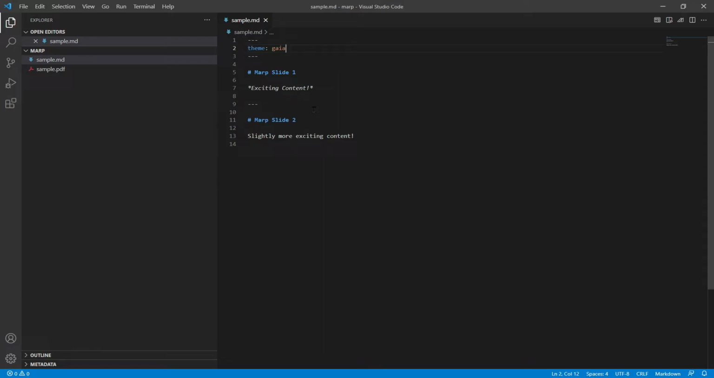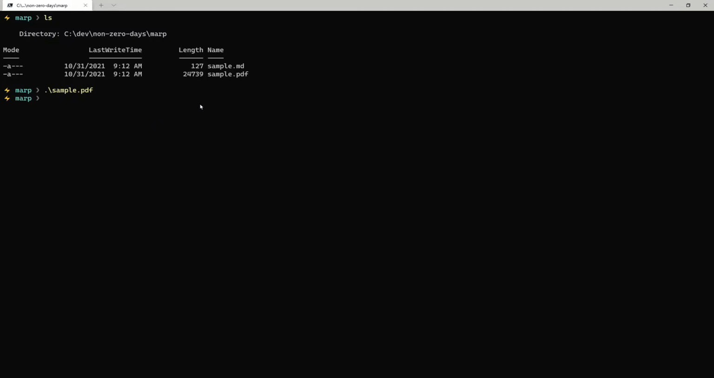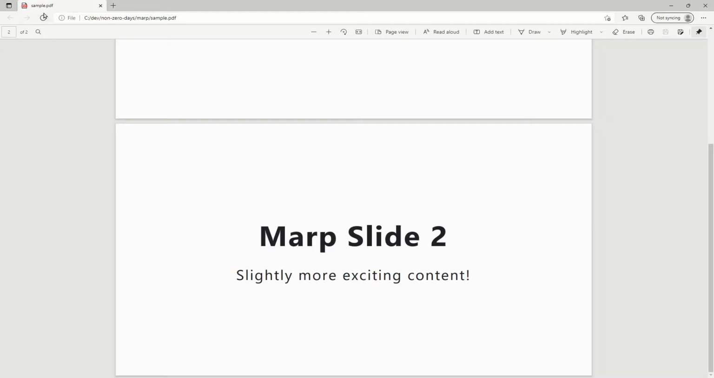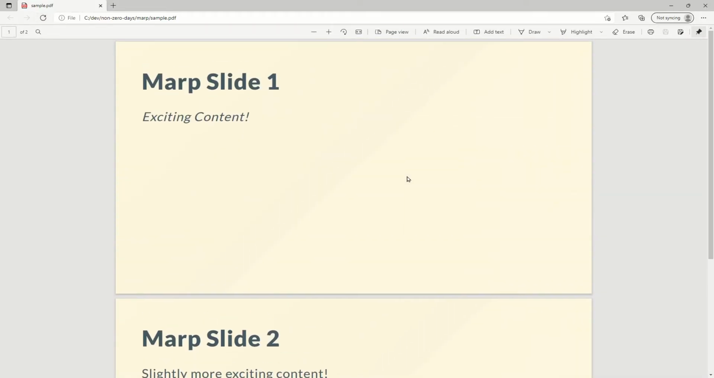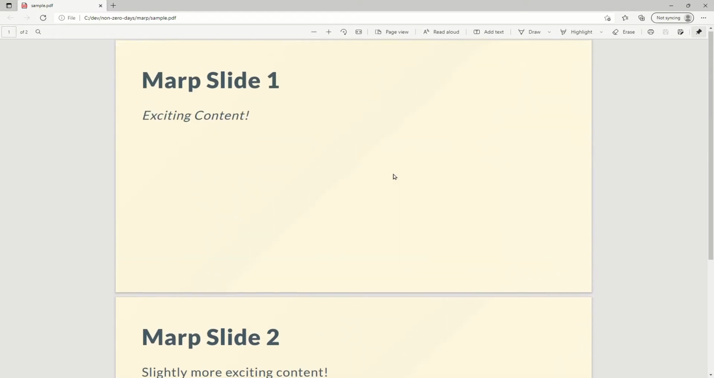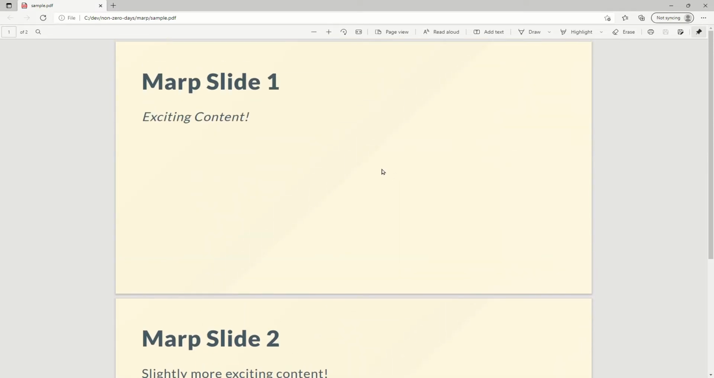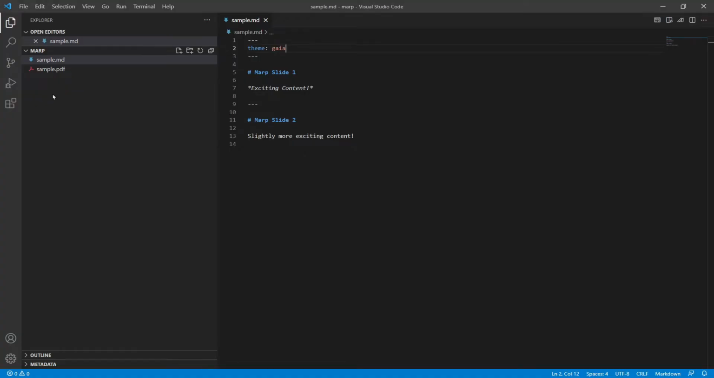I'll include a link down below with a list of default themes. But if we now go back to the terminal instance and we regenerate, we'll be able to see the different theme. So I've run generation. I'll go ahead and open that back up and refresh. And voila, we see Gaia applied instead of uncover. And it was really that simple. I just changed one line, and it revisualized the entire content.